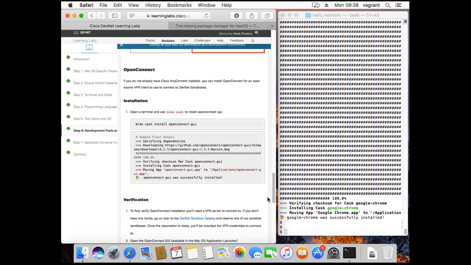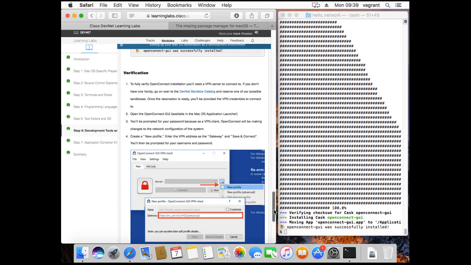Moving down to OpenConnect, our VPN client. Now, if you have Cisco AnyConnect already installed for corporate reasons, or some other purpose, feel free to continue to use it. However, if you do not have AnyConnect installed, you can use the open source alternative of OpenConnect. We'll use Brewcask to install this. To fully test that OpenConnect is functioning as a VPN client, you need a VPN to connect to. If you don't have one handy, feel free to run over to the DevNet Sandbox catalog and check out one of our possible sandboxes. The reservation completion email will include the VPN credentials. We won't do that now in this video, but we will show how to open up and access the client.